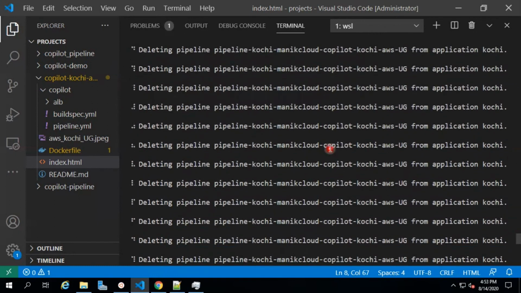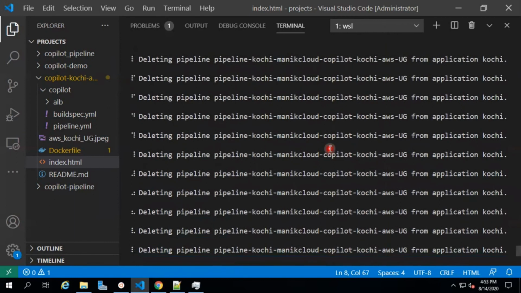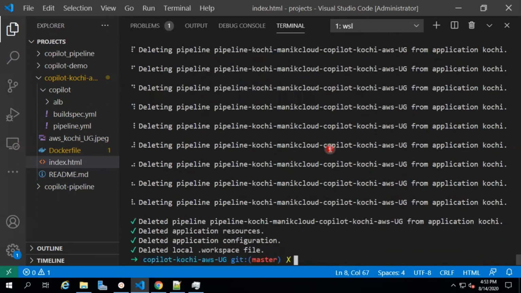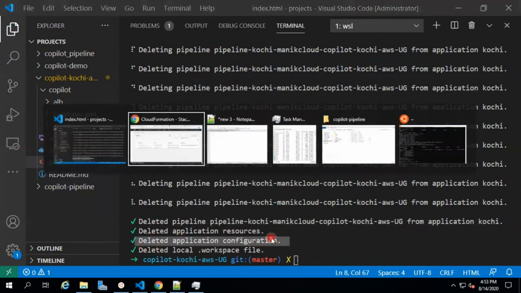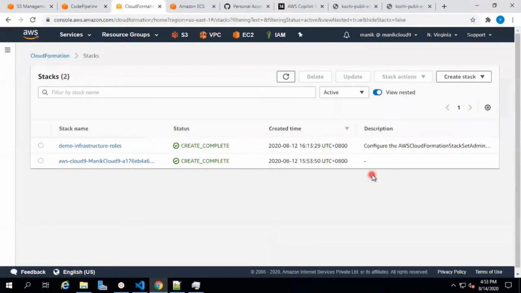And let's go down. Now here you can see deleting pipeline Kochi Money Cloud. So whatever name it had, it's deleted over there. Then it is deleting the application resource. Then it is deleting the application configuration, as well as deleting the workspace file. So let's go back to the AWS console and check it out.